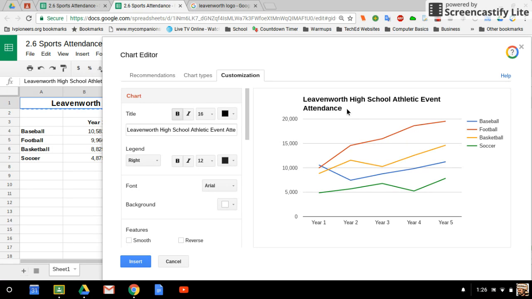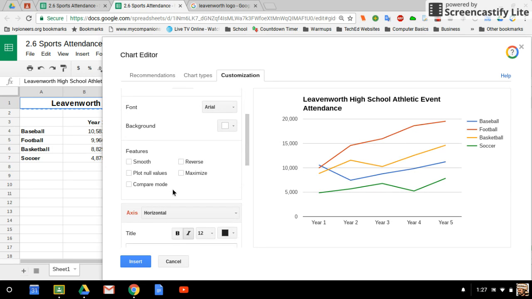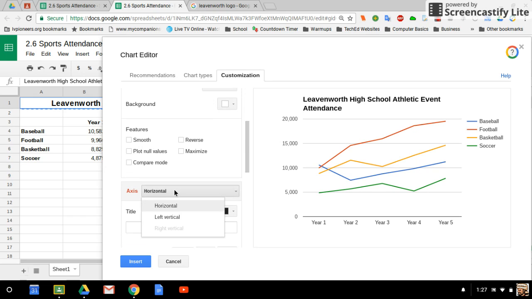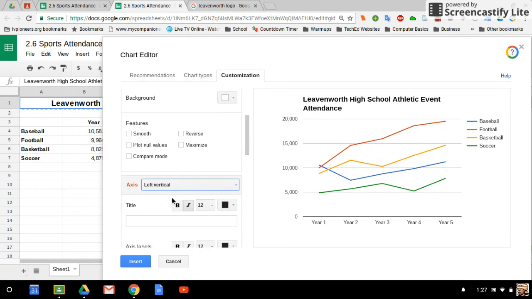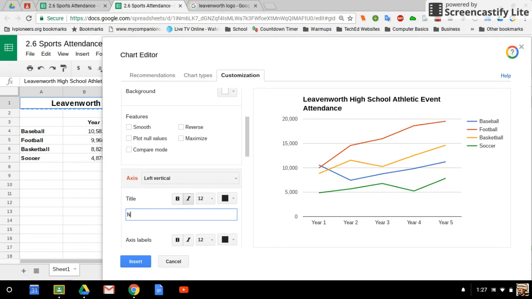Next, it says to add a title to the y-axis. So from the axis drop-down menu, select left vertical. So there's the axis. I want to select left vertical, and I want to change this to number of attendees. And then once all that is done, I'm going to select Insert Chart.